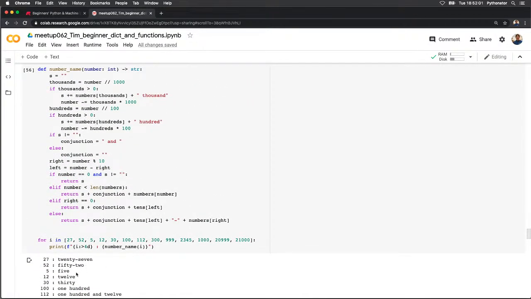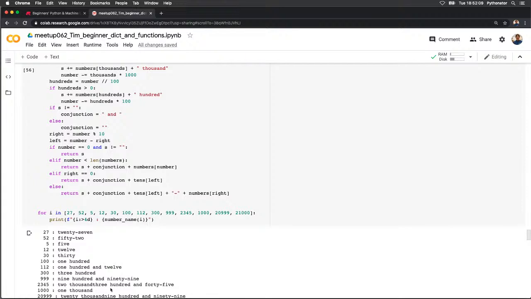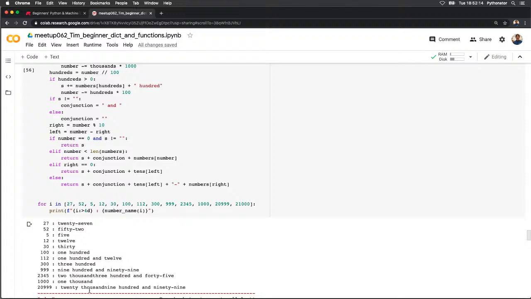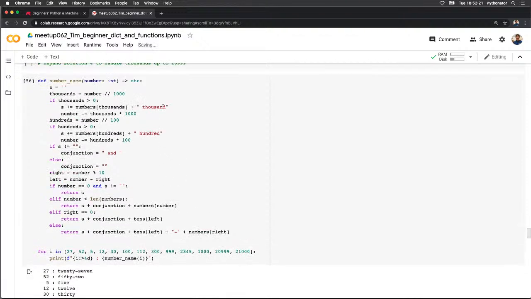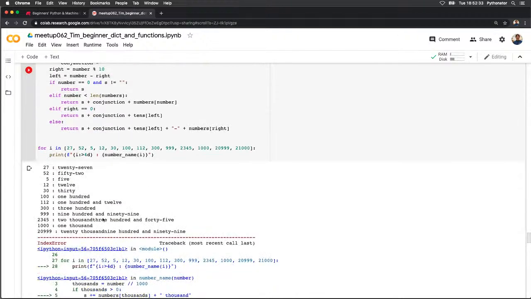27 worked, 52 worked, 5, 12, 30, so all our old stuff worked. 100 works, 112 works, 300. 2,345 worked, 1,000 worked, 20,999. We're missing a space in here after 1,000. So let's put in a space at the end of here, and maybe not one at the end of AND, before the AND. Okay. But when we got to 21,000, it didn't work.